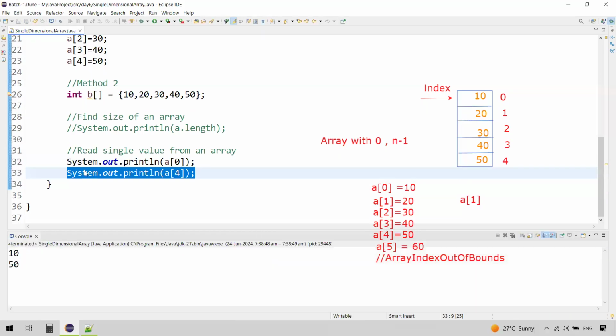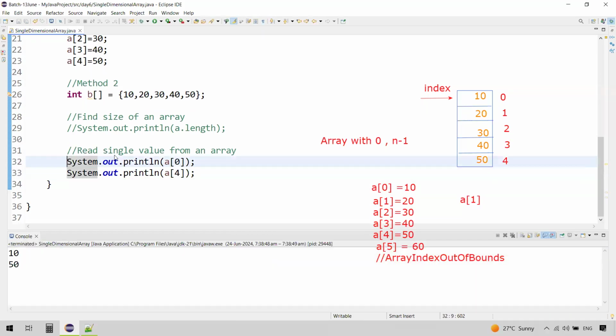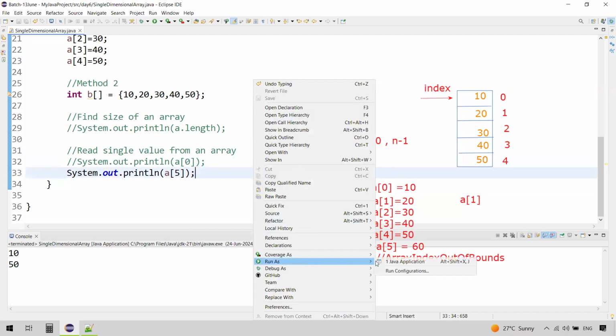You can see 50, right? 10 and 50, first value and last value. Now, say, for example, I will retrieve some value which is not even there. A of 5 is not there, right? It actually ends with 4 because the array size is 5. The index starts with 0, so it will end with n minus 1, meaning the index ends with 4. But what I'm trying to do is read the value A of 5, which is not valid for this array.